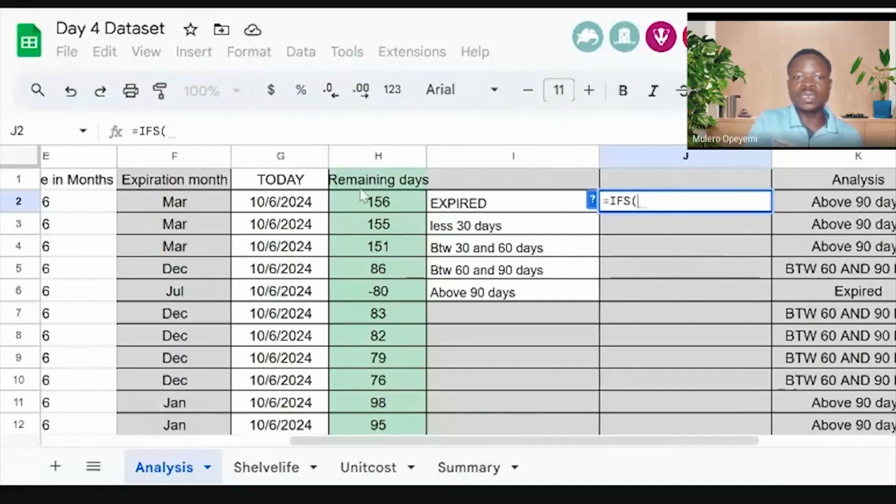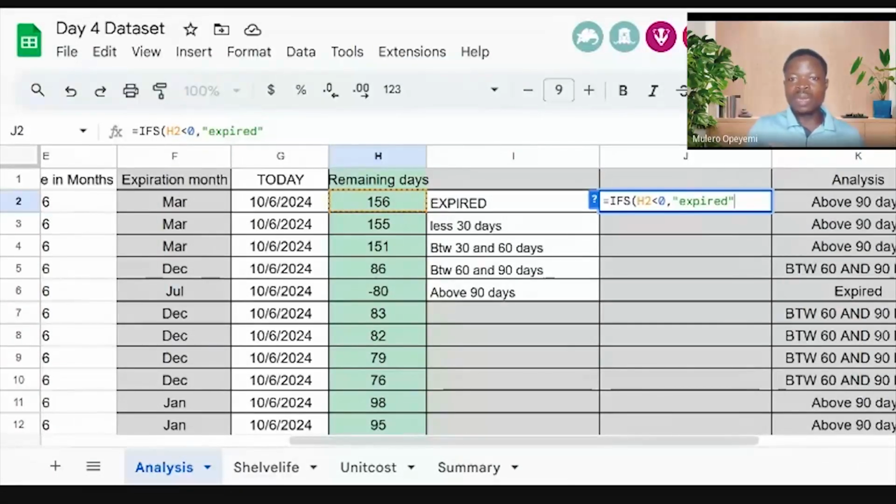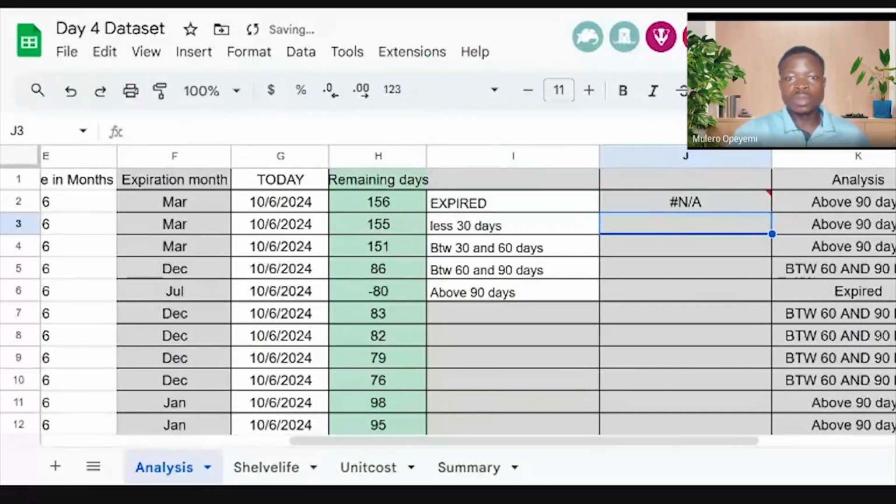So if this is less than 0, it should return expired. It does pretty much the same thing, but in a different way. Let me do a simple if first. Else, it should return good. So let me close that parenthesis. So what's the error?